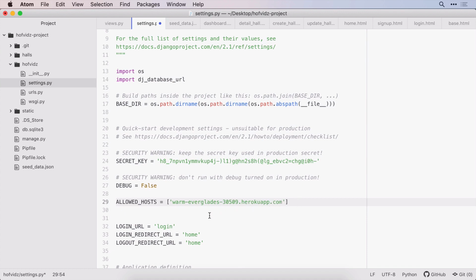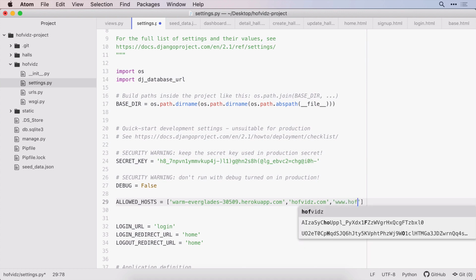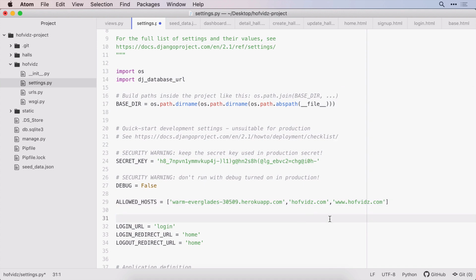And if you're going to have a separate URL for your project, you're going to want to list that too. So in my case, I want to have hofvids.com. And I also want the www version of that, so I'm going to say www.hofvids.com. And again, this is a domain that I own, so you can't use this one, but if you have some special name for your project and you want to put that on a particular URL, go ahead and add those there so that they'll be able to be shown that way.